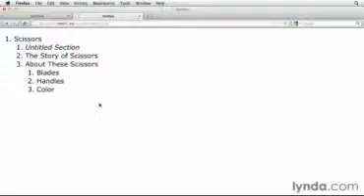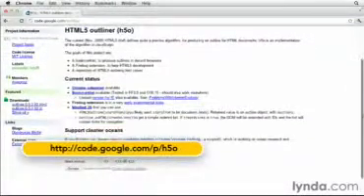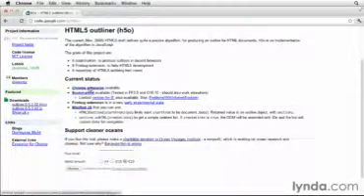Another way you can do this is using the tools at Google Code. And I've loaded that up actually in the Chrome browser because one of these that I want to show you is this Chrome extension, which actually works pretty well. So we're going to load that up. So this is at code.google.com/p/h5o, and that's the letter O for HTML5 outliner.